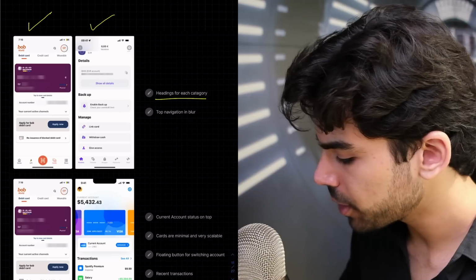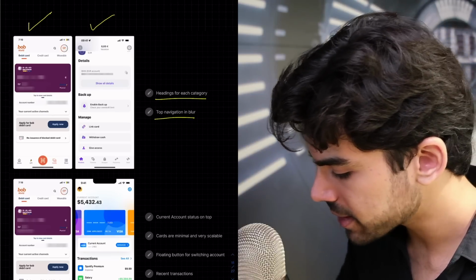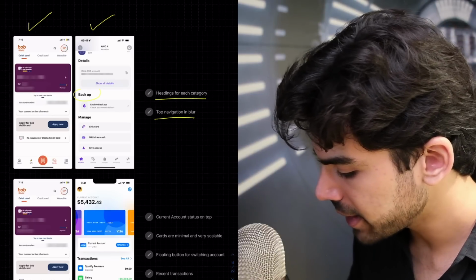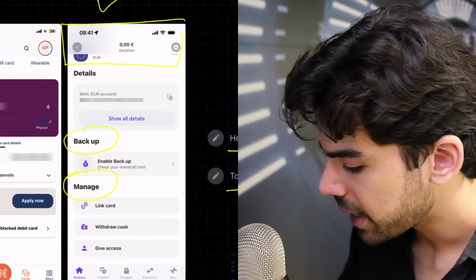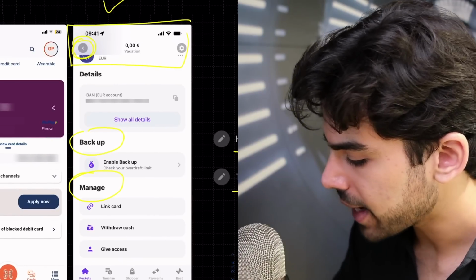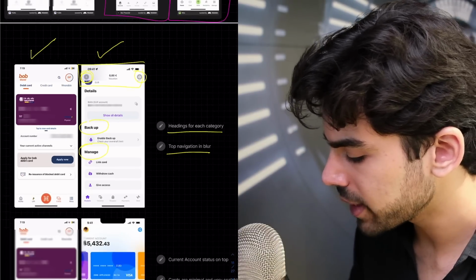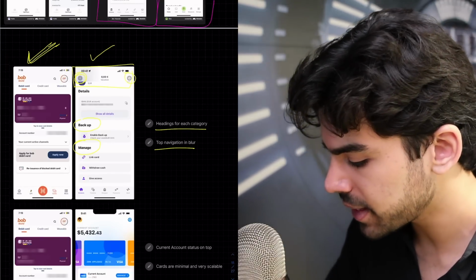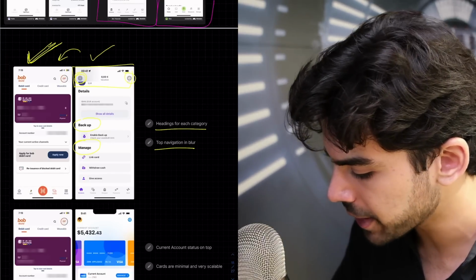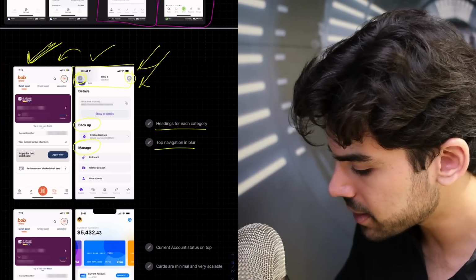And then I write down important pointers. For example, in this case, I really like the fact that they have headings for each category, right? I really like the top navigation, which remains pinned. And within the top navigation, I like the back icon and the settings icon. So what I'm doing is that I'm picking one screenshot, and it's not like I'm changing this screen again and again. I'm taking this screen, keeping it on the left side, and then I'm changing this screen again and again.